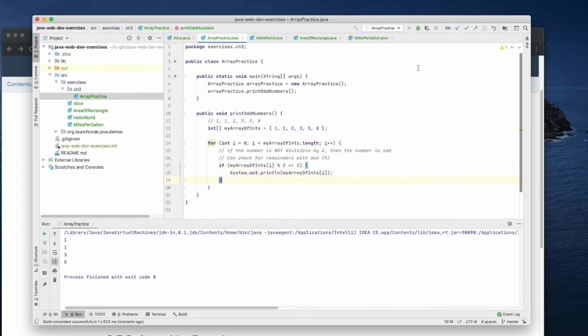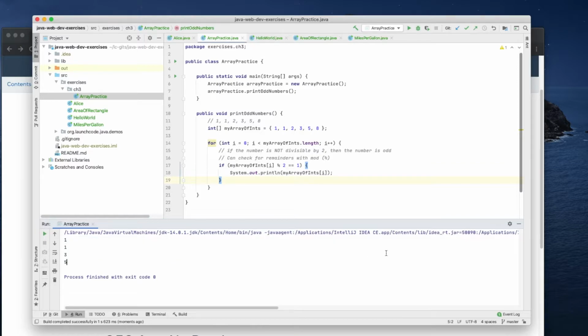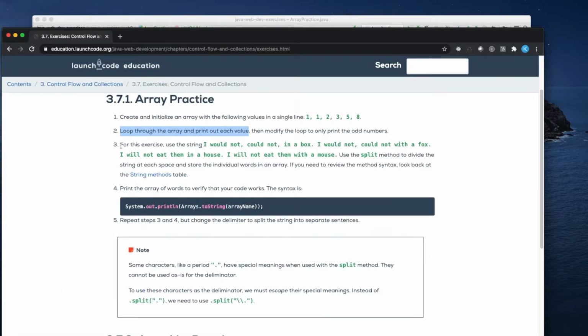So let's go ahead and try it out. We now see we're only getting back odd numbers within our terminal. This is exactly what we want to see. That means that mod is working properly. So let's move on. All right, so we're on to the third example.